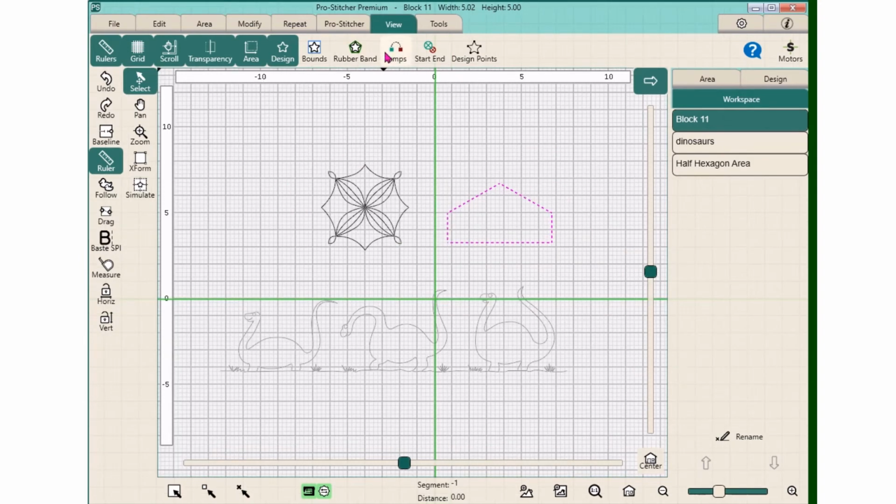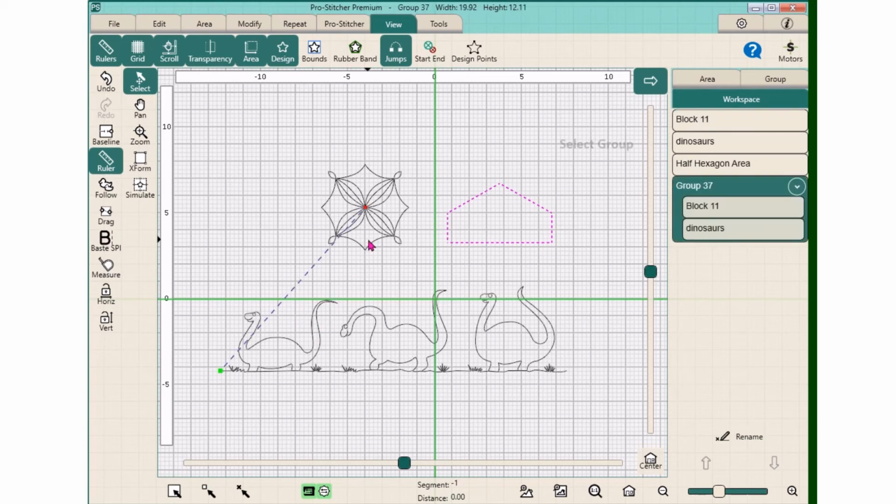The next one along is jumps. Now because I've only got one design selected at the moment, there is nowhere for the machine to jump to create another design. So if I select that design as well, they are now both active, and you can see where the machine will jump from and to. So it will finish there and it will start over here. Start and end shows you the start and end points of your design.